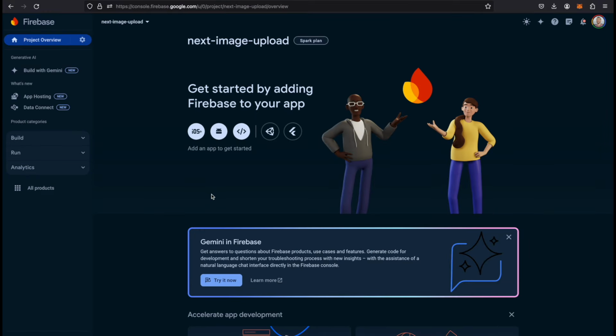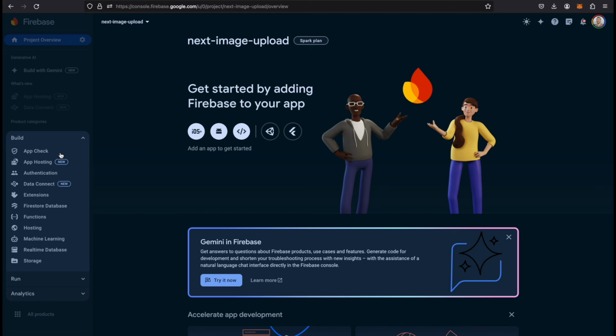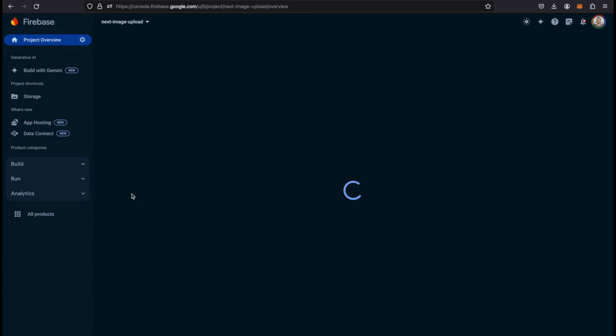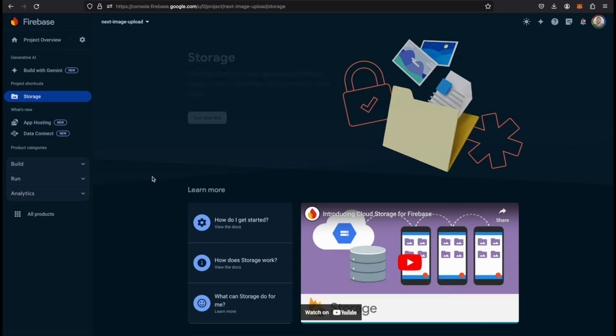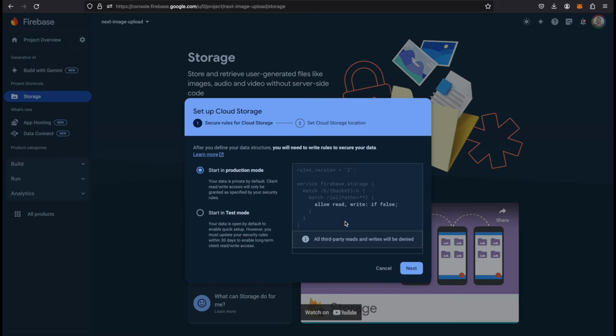Here in Firebase, we'll take a look at Build, and you are going to Storage. On the left side there is Storage. Click on Storage, and here, get started. You might want to start in production mode, not in test mode, because in the production mode you need to set up some rules, perhaps authentication rules in your application, because you don't want to maybe allow everybody to upload images.